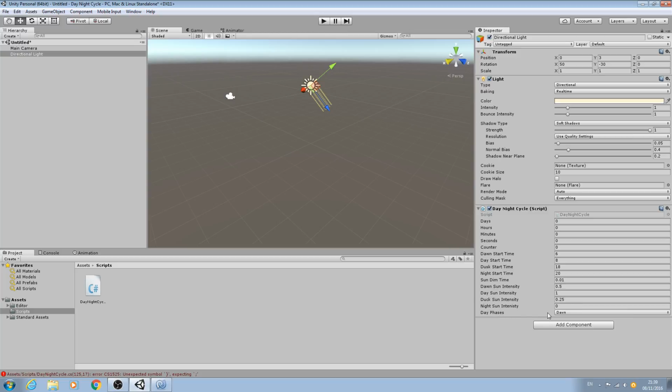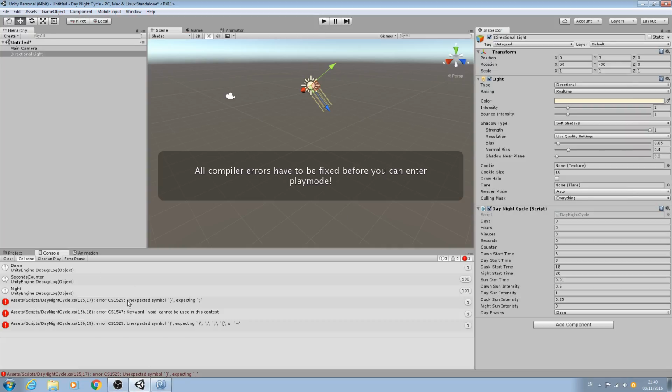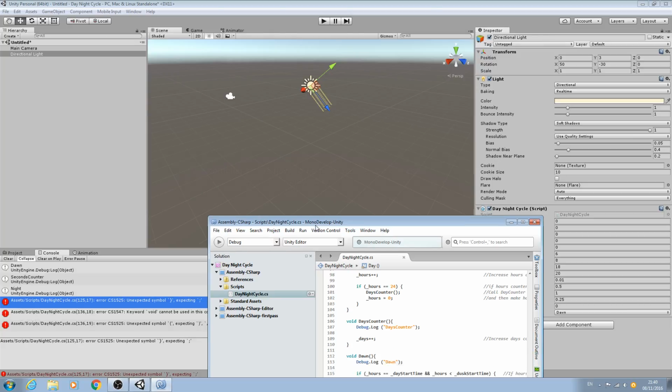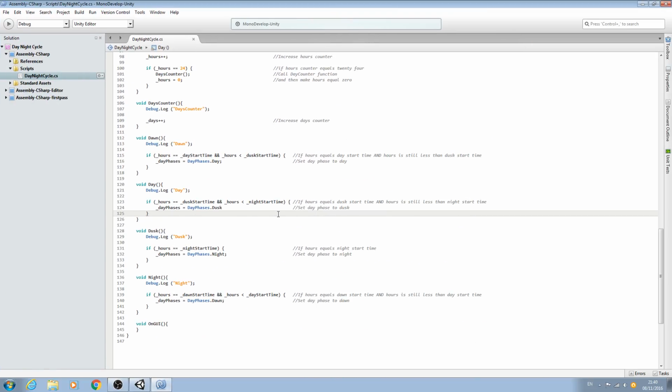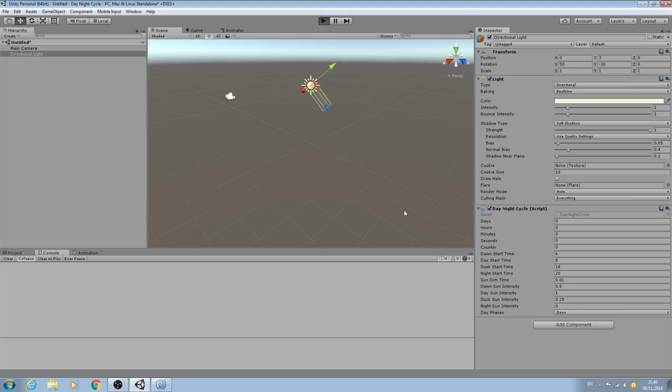So as you can see, the day phases is set to dawn here. So let's hit play, and that should switch to night. Oh, and I have one error. Let's come back and have a look. And there we go. I must have deleted the semicolon, so let's save that off. And there we go. It's finished recompiling. That's all the error gone. So let's have a look, see if the day phase changes.